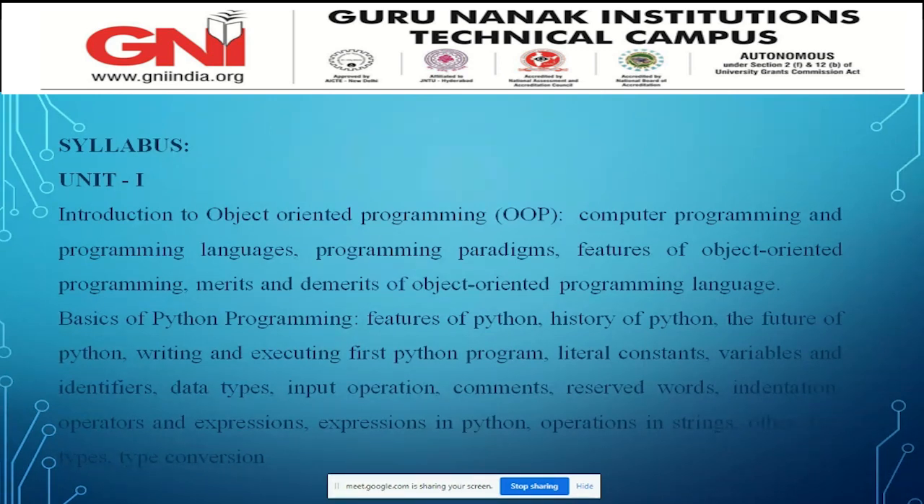Okay, and the second part of unit 1 is where the actual programming language, Python, starts. Firstly we will learn what is meant by Python programming, what features are available, what its history is, who developed it, what the future scope is, and how to write and execute a Python program.